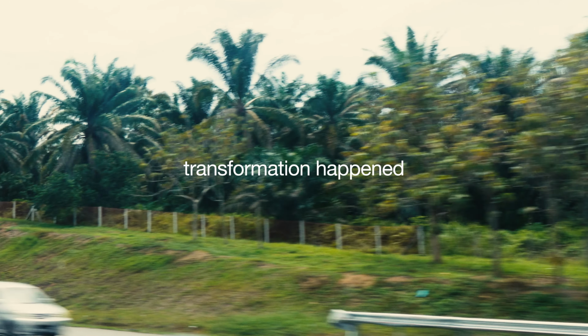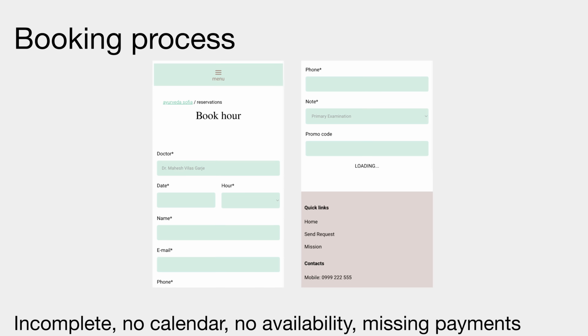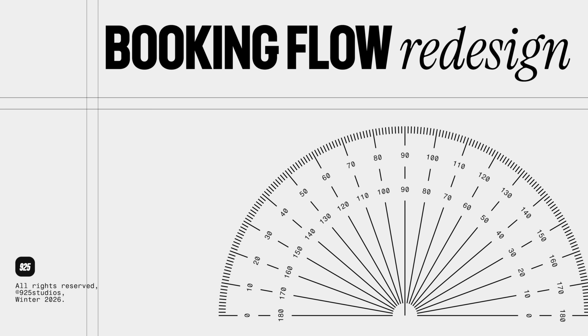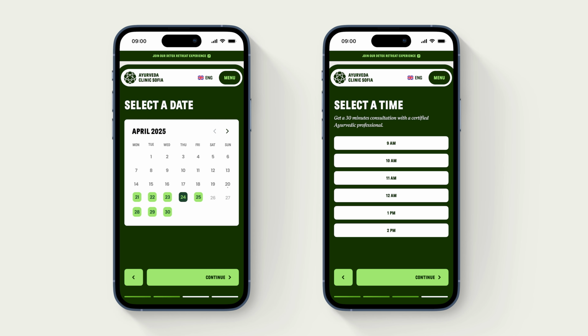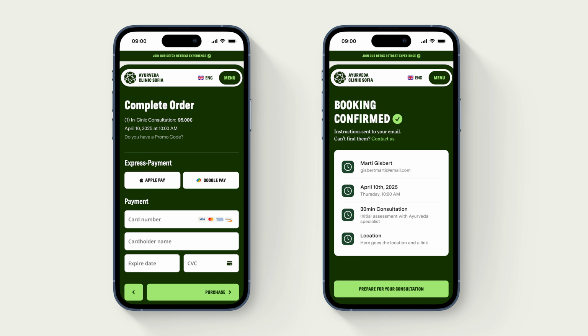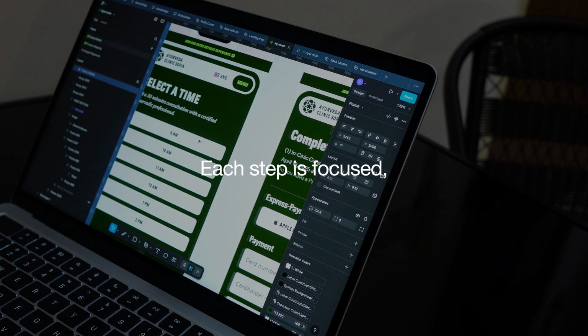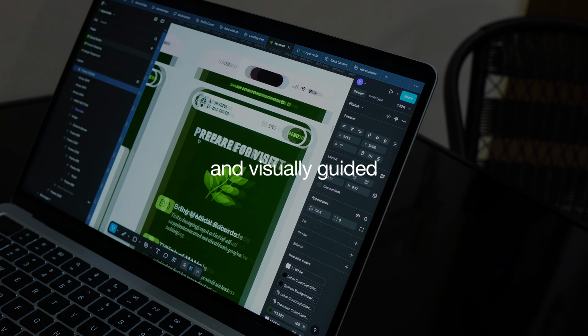The biggest transformation happened in the booking experience. The original flow was one long, overwhelming form, everything at once. I redesigned it into a 5-step progressive flow. First, select a method, add personal details, then choose a time, confirm the booking, and finally a reminder. Each step is focused, intentional, and visually guided.